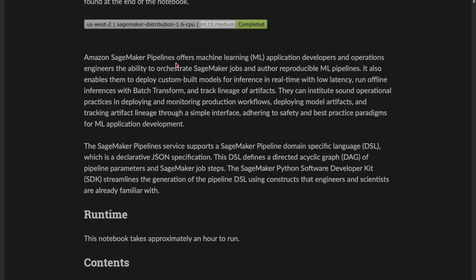Amazon SageMaker Pipeline offers machine learning application developers and operation engineers the ability to orchestrate SageMaker jobs and author reproducible machine learning pipelines. It also enables them to deploy custom built models for inference in real time with low latency, run offline inferences with batch transform, and tag lineage of artifacts.